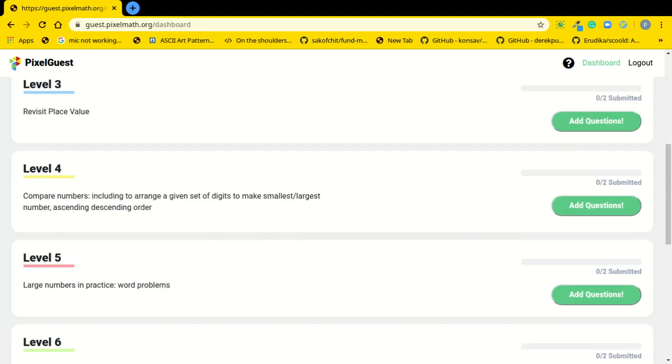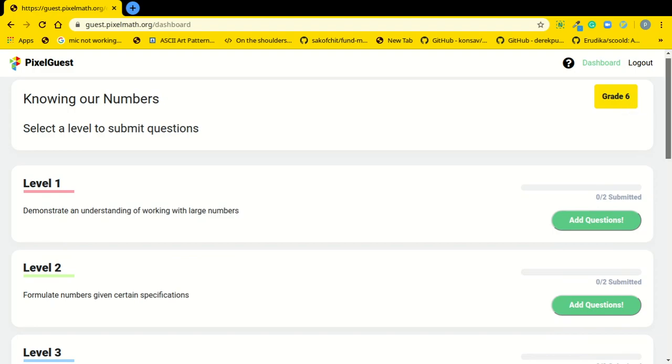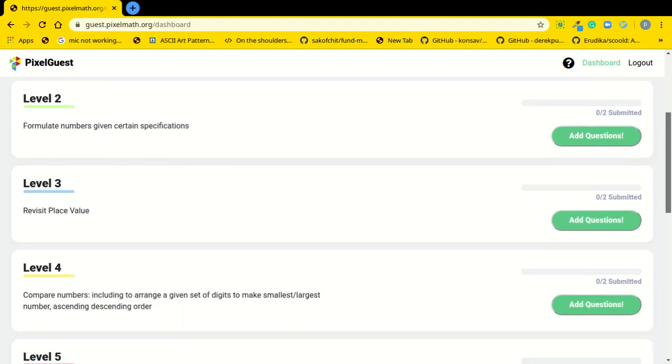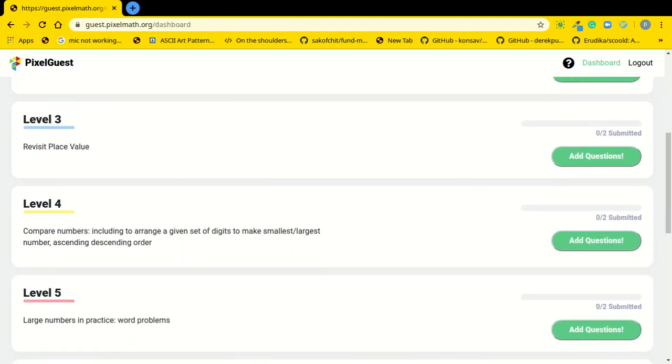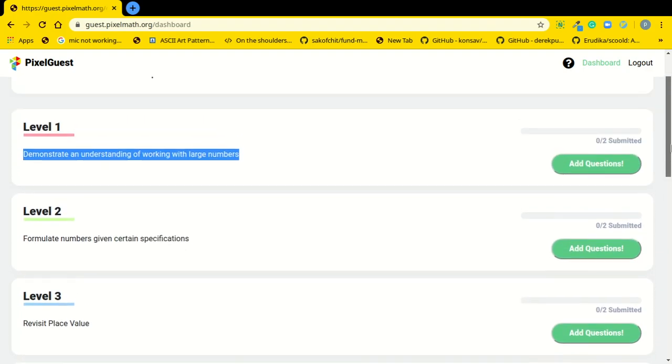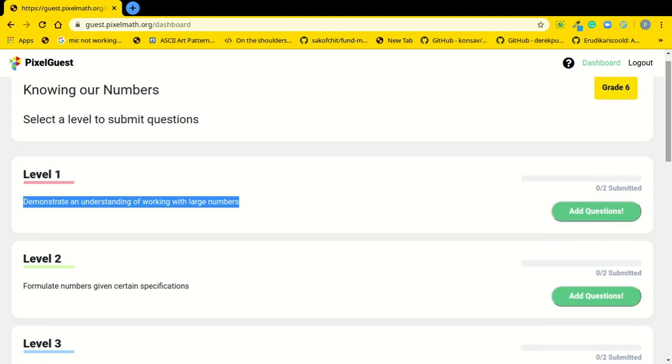math questions. So as you can see here, I have grade 6 here, and grade 6 is broken down into different concepts. Each concept is called a level, and each level is described here. So for example, the first level is demonstrate an understanding of working with large numbers. So similarly, revisit place value. For each of these concepts, you need to submit 2 questions, and we'll evaluate these 2 questions, and we'll look at the quality of the questions that you have contributed, and if the quality meets our standards, you'll be invited to become a Pixel Math contributor on our platform.